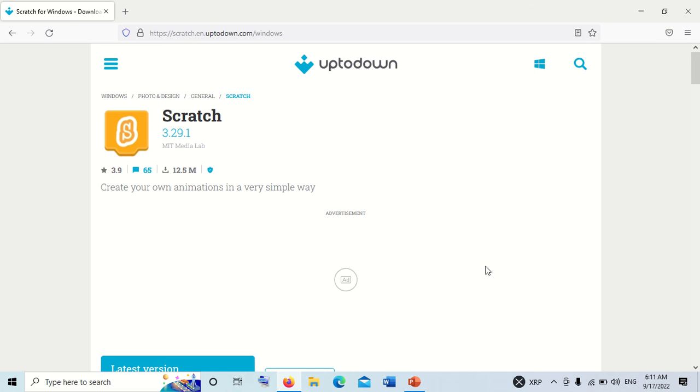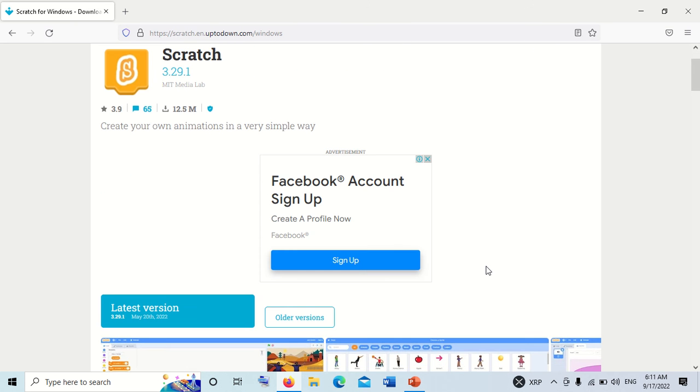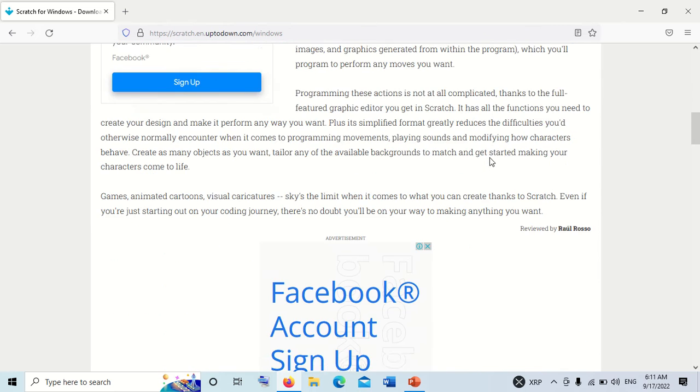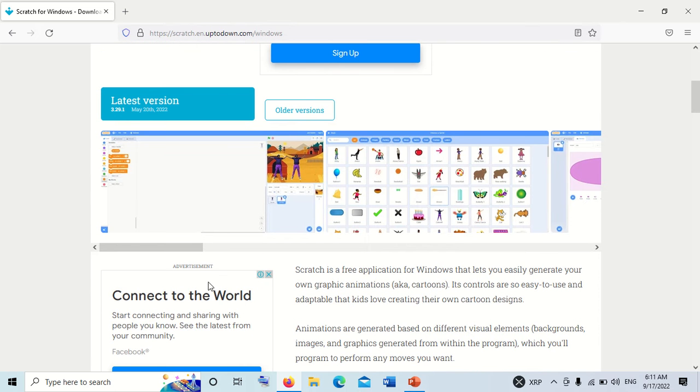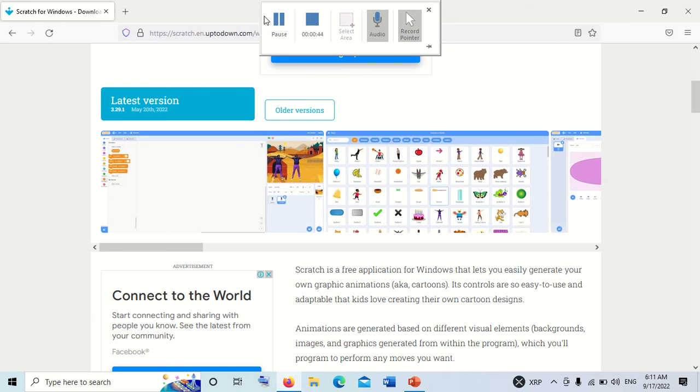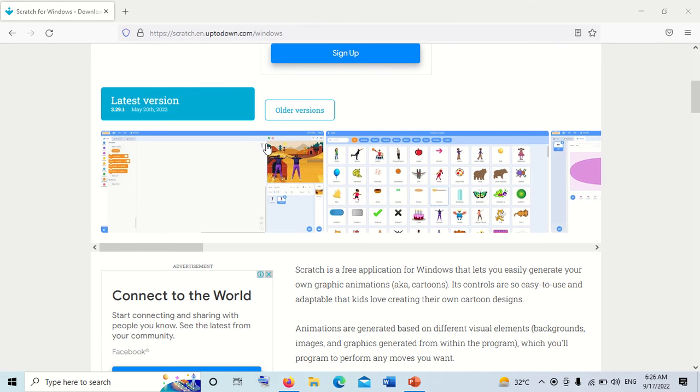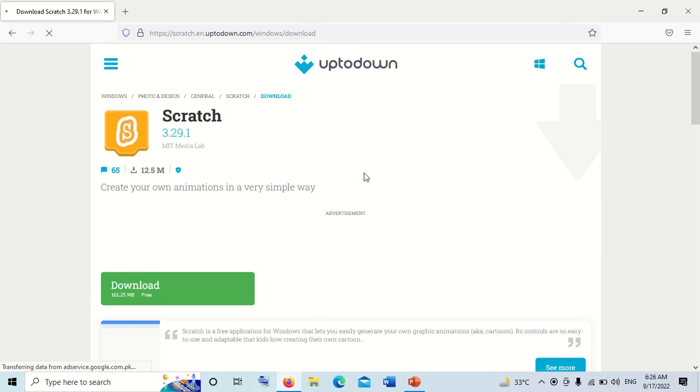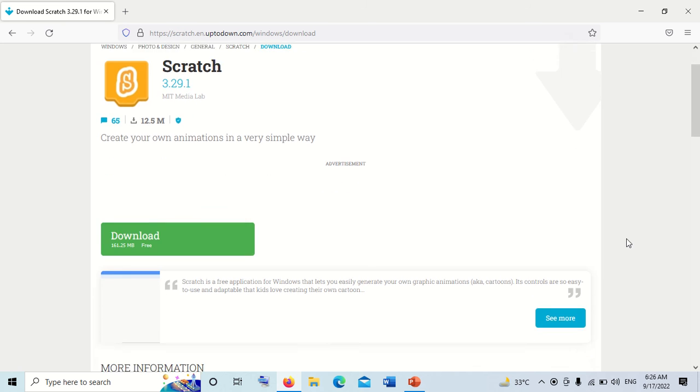Okay, here now I can see this window. It is giving me the complete description of the software. So here I am going to click on this latest version, which is 3.29.1. When I click this button, I get a screen like this.